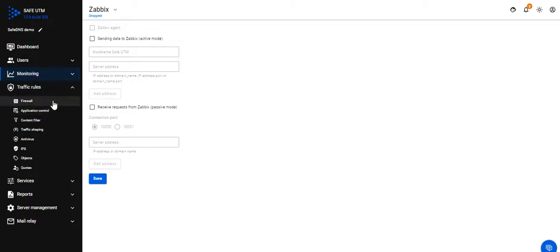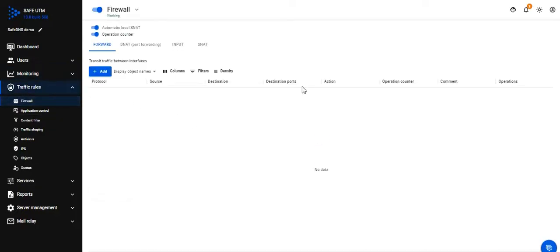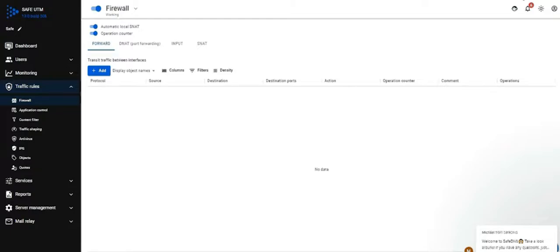Traffic rules. This section sets up the services that define the basic rules for filtering traffic in SafeUTM. Firewall. The firewall works on the principle of everything that is not prohibited is allowed. By default, the firewall contains rules hidden from users that provide SafeUTM access to the network and protect it from attacks from external and internal networks.